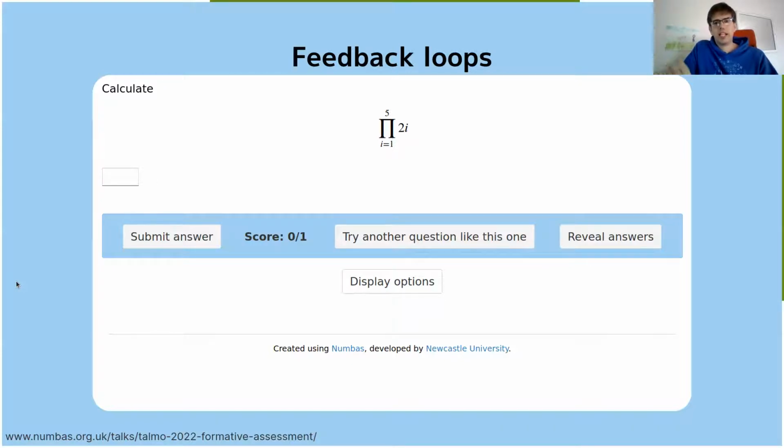The first idea is feedback loops. The idea that as a student, you do something, you get some feedback, you can respond to it, and that goes in a loop. If you've played the game Wordle, that's a good example of a feedback loop, because you write in a word, you get some feedback about which letters are correct, and you use that to make another guess. So what kinds of things can you do with a computer?